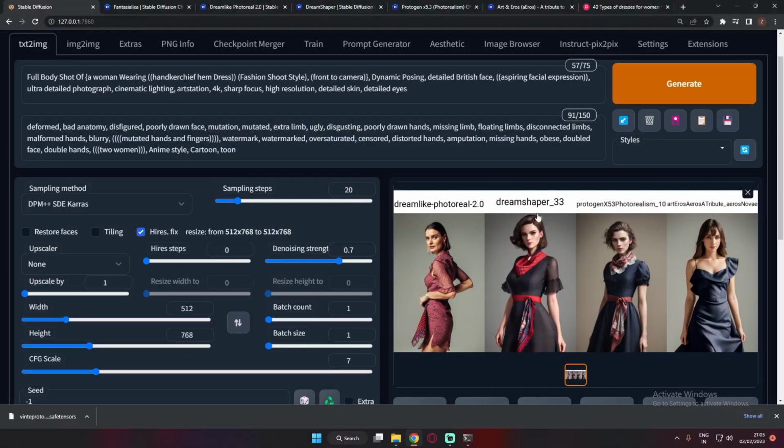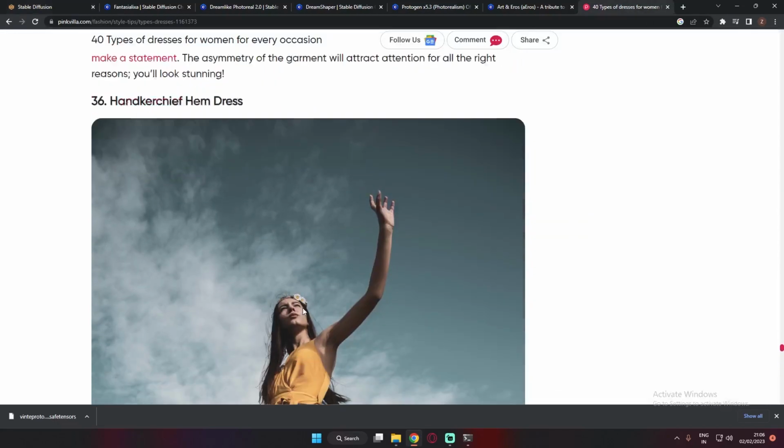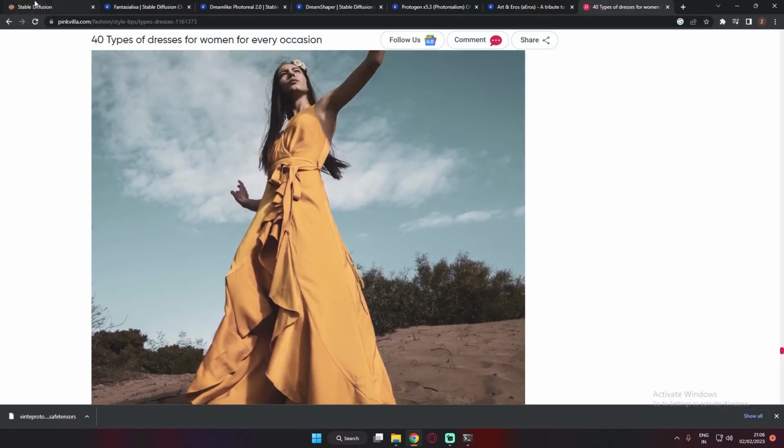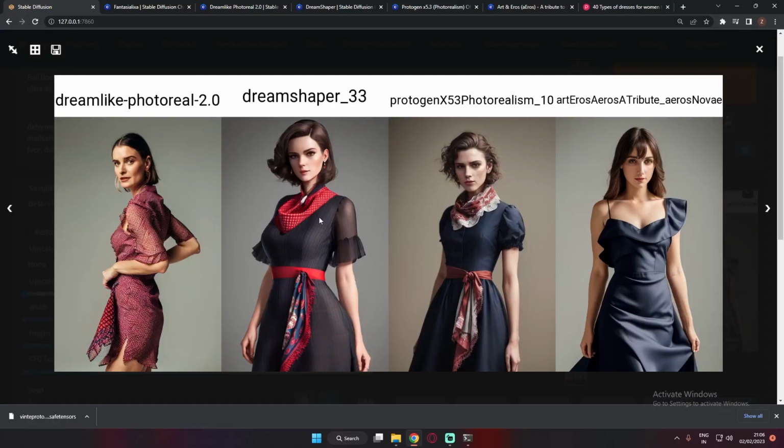So guys, those were the results that I got with kimono dress, and this time we are going with something called a handkerchief hem dress. I got it from this website, as you can see over here, something like this. But yeah, this is the result that I got. I think they are not like what we see in this image, but yeah, see the result that I got with this handkerchief hem dress.